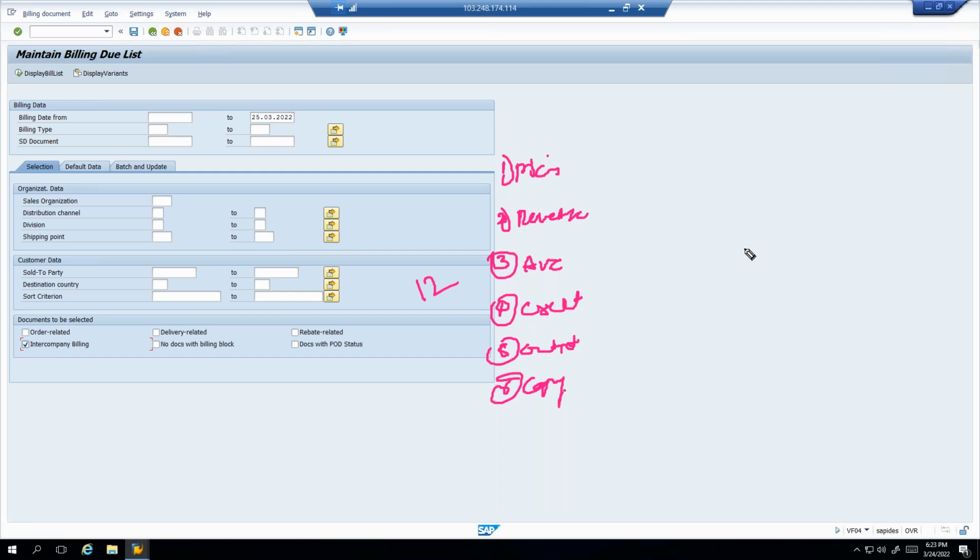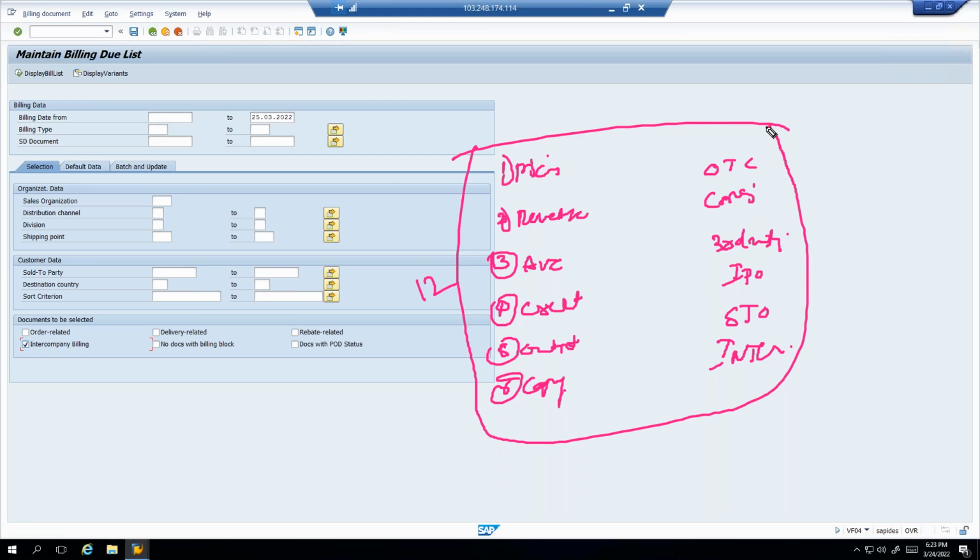Likewise, business processes: standard, consignments, third party, IPO. You'll never face a question on make to order unless you put STO and intercompany STO in the resume. So these concepts are enough for you to clear the interview, because if you take 12 here and another 12 here, I'll put only 20 questions, not even 24. So 20 questions will be from only these concepts, just this.